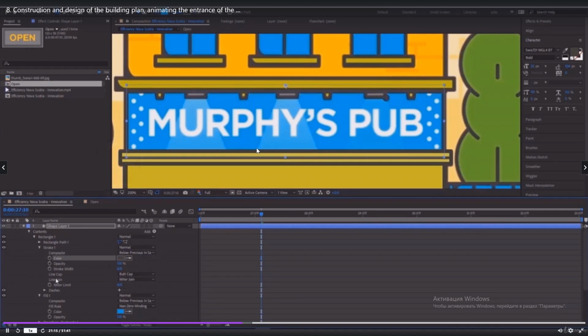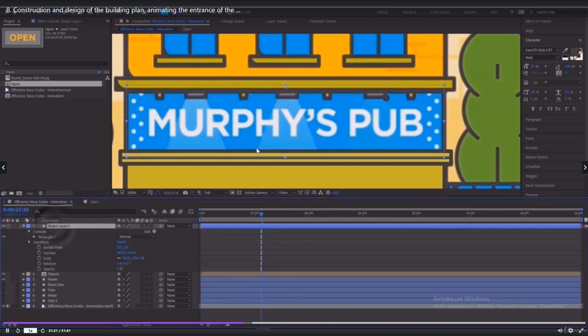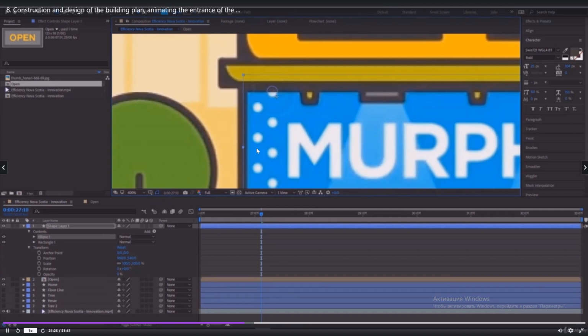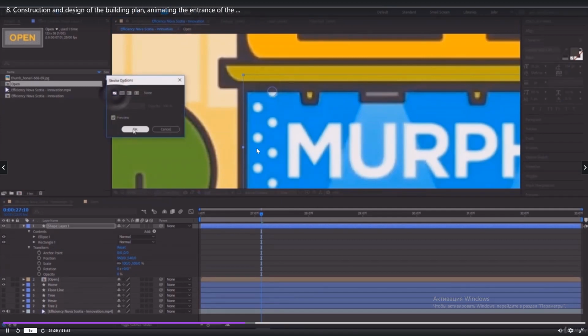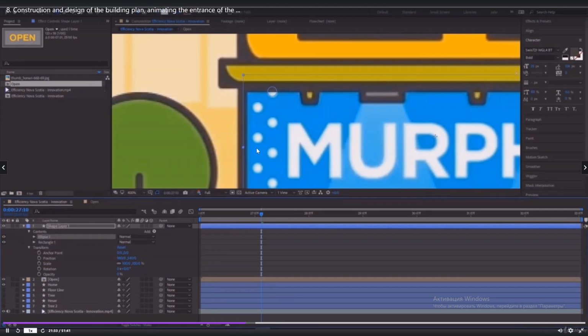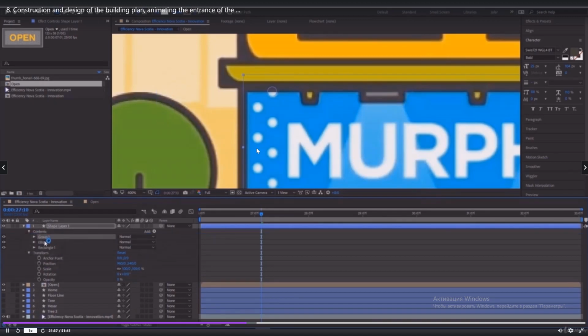Now we need a few dots. You can use the same texture we had or draw them by yourself. I try to draw them. They don't need a stroke. Also, its fill color should be white. Add this to a group. Now add repeater to our group.